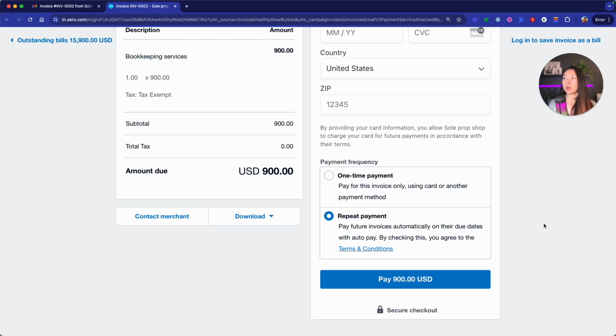It's a really, really great way to expedite that payment process. So that is what it looks like once you've set up automatic payments through Stripe in Xero.